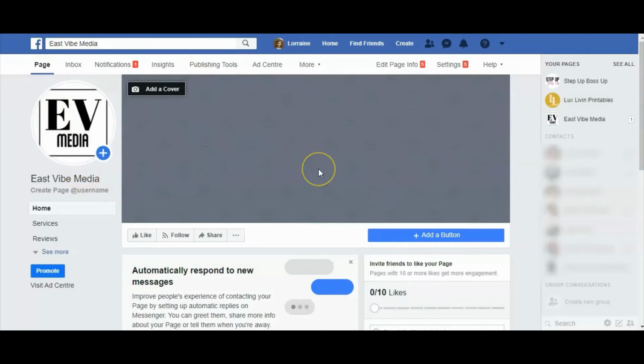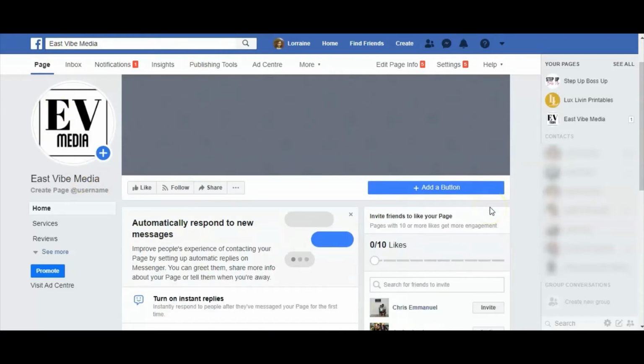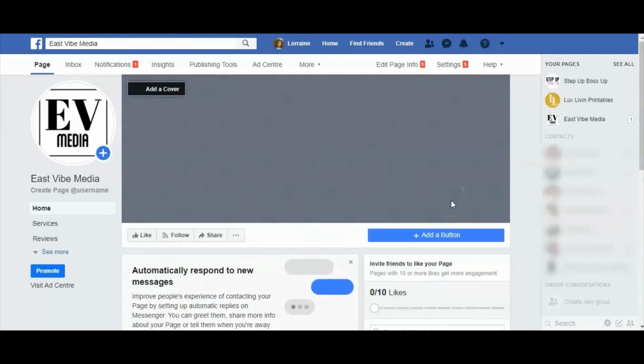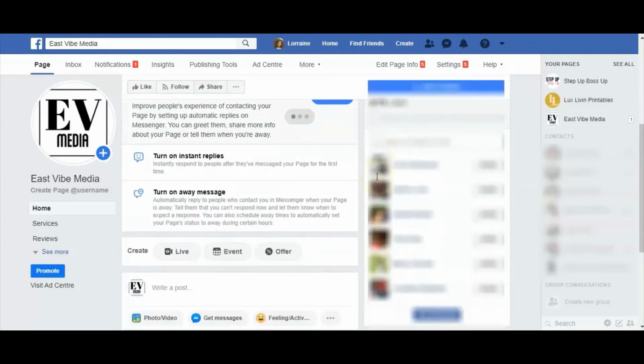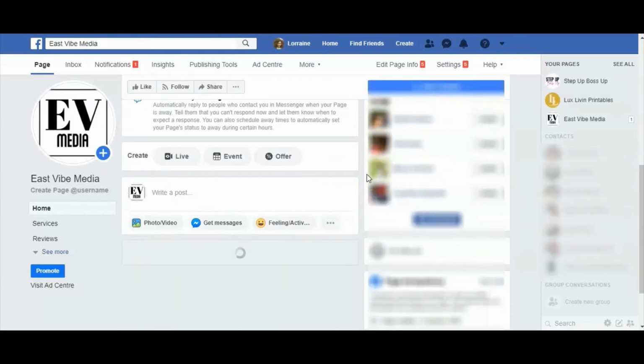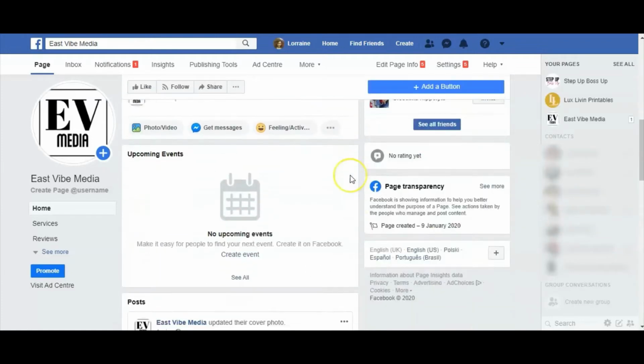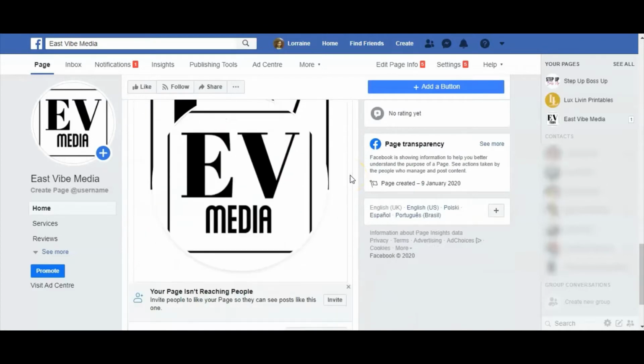you'll get to this page. It'll automatically bring you here. And you will have a few bits that you need to complete and fill out. So you'll need to add a cover image. And Facebook is quite good because it will talk you through the bits that you actually need to get done.